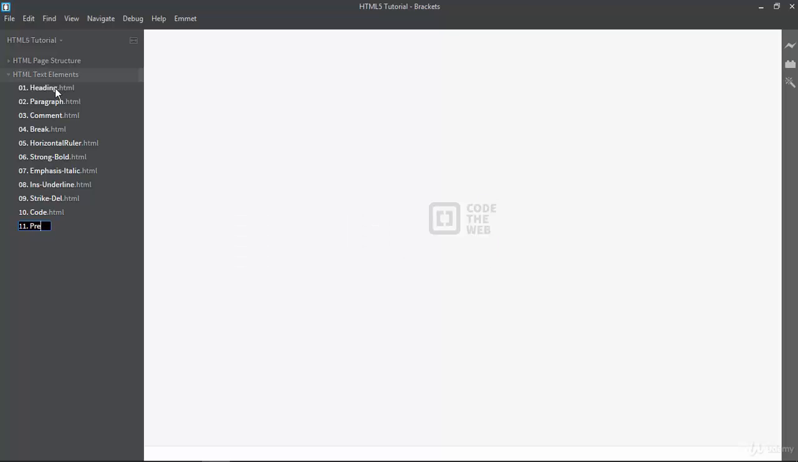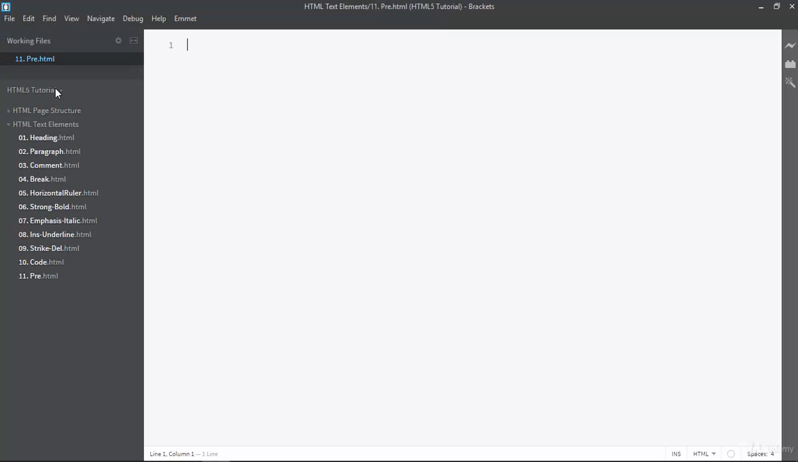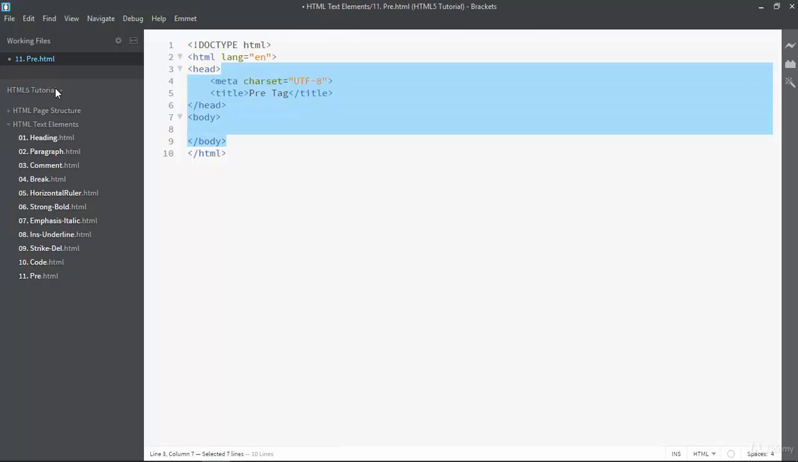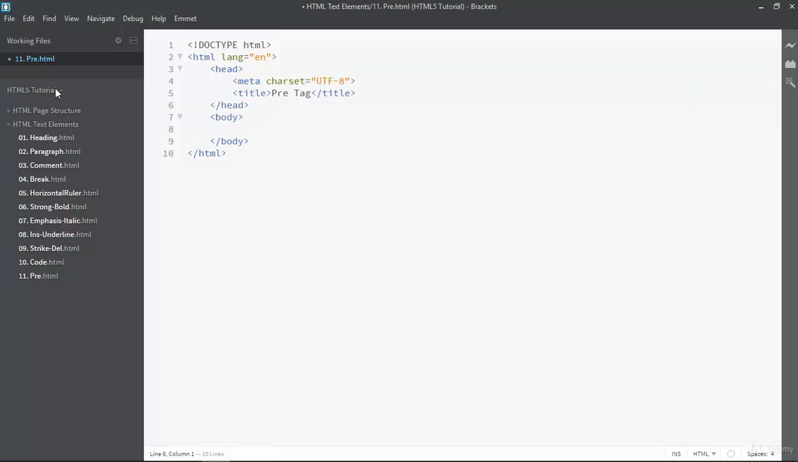I'm writing the file name as pre.html, and here I'm typing exclamation mark, and now I'm pressing Ctrl Alt Enter. Instead of document, I'm going to type the page title as pre-tag. Now I'm going to indent these lines. Here in between body tag, I'm going to create one pre-tag.